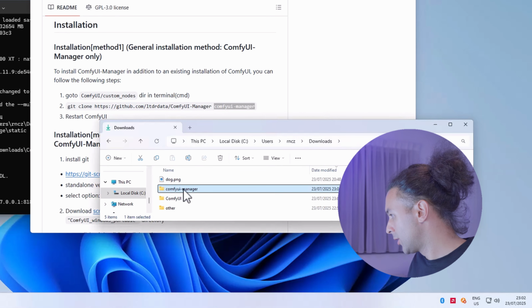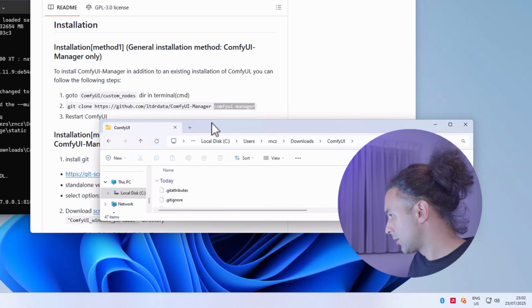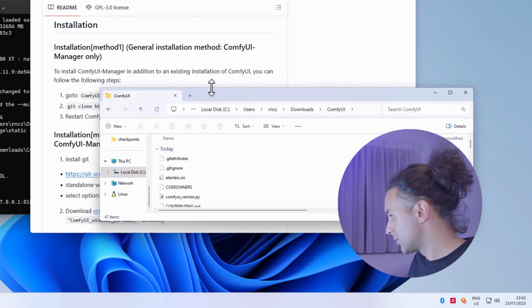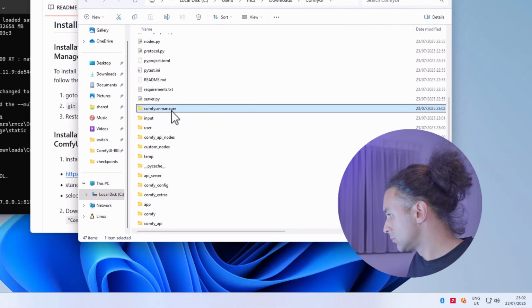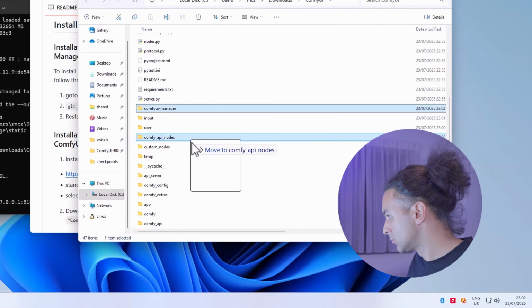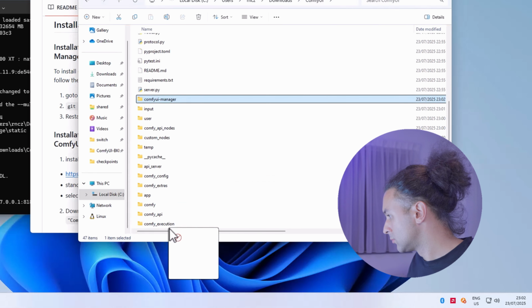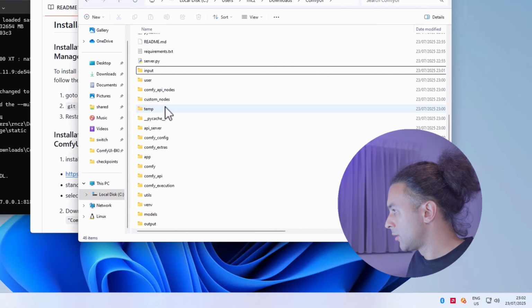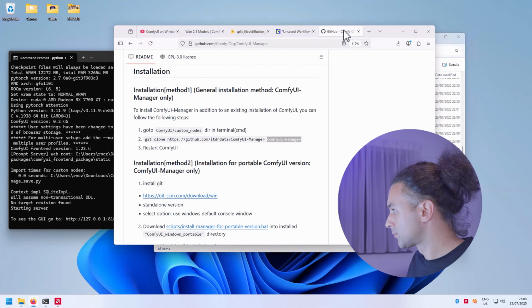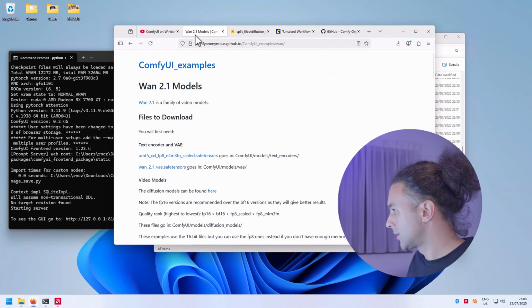And from here on, we are going to move it into our custom nodes. Alright, that's it.